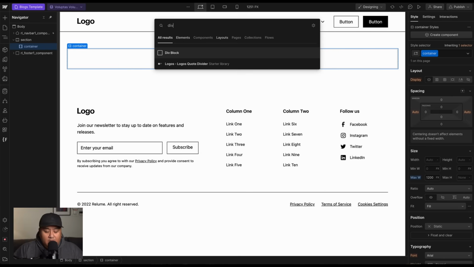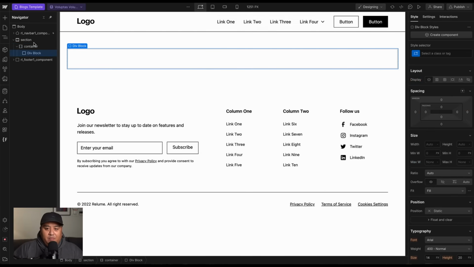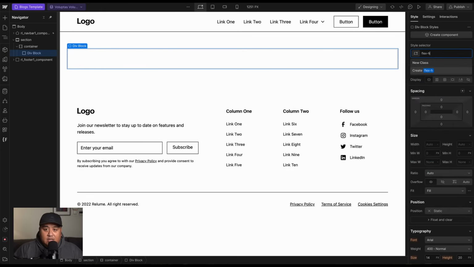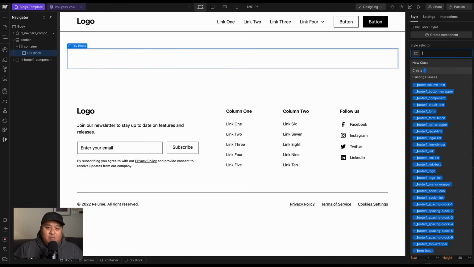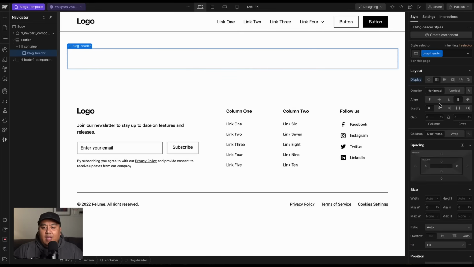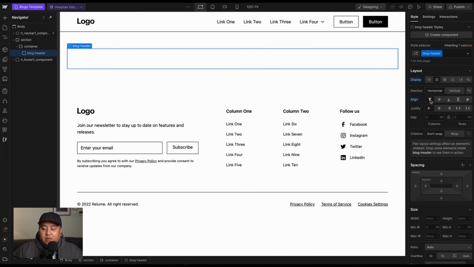So what we'll do, I'll first add a div block. And this div block, we'll put a class of flex. Let's just make it simple. We'll do blog header, okay? We're going to set this to flex. And we're going to go ahead and make it aligned top. Top is what we want. And then justify to the left with a gap.